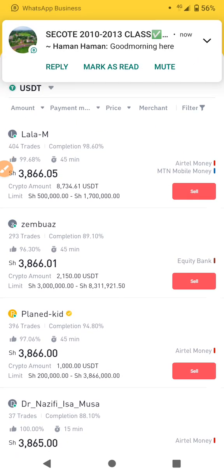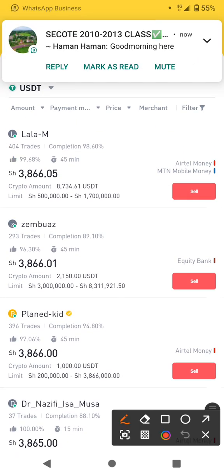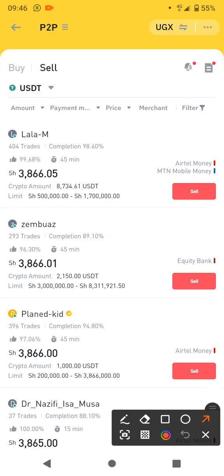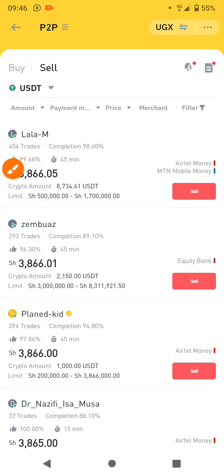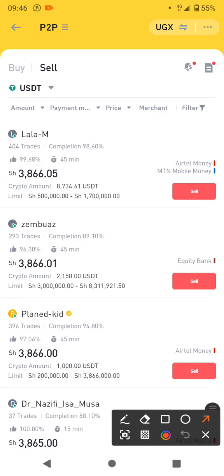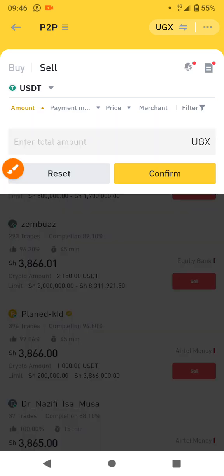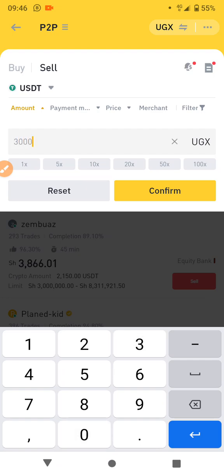Now if you look at this, it gives the amount at which that person is selling the dollar. The same applies to this. So you choose the one that you want out of your choice. We shall begin by putting the amount of money that I want. For my side, I want something little here. I'll touch on where there's amount. If I put an amount, I wanted around 30,000, which is around $9.